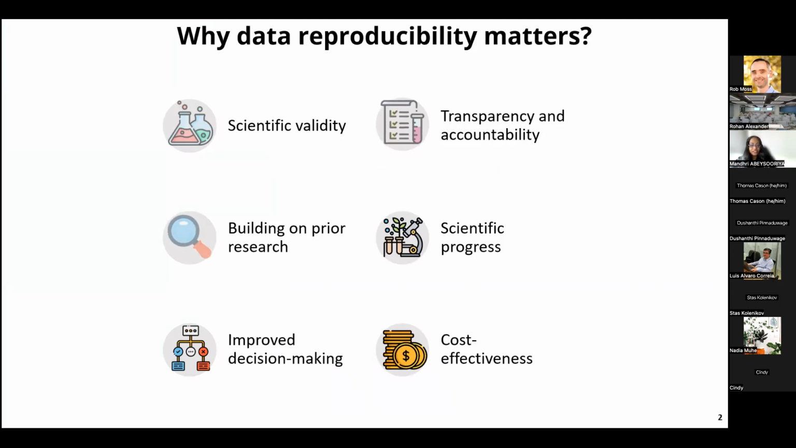Building on prior research enables researchers to verify the findings of earlier studies, which they can use as a foundation for new investigation. Scientific progress also relies on building on previous work and advancing the science.